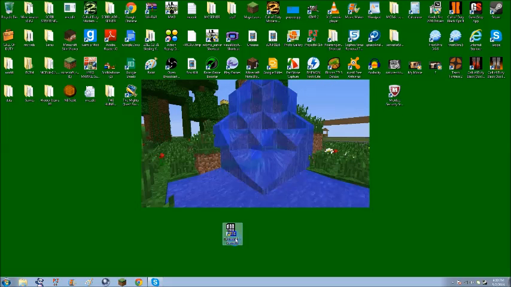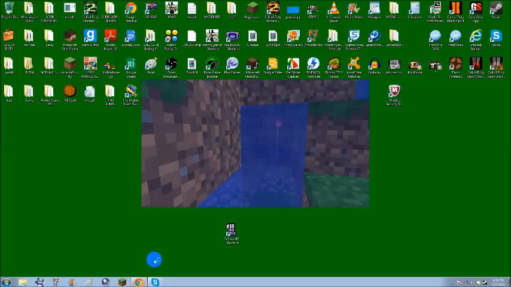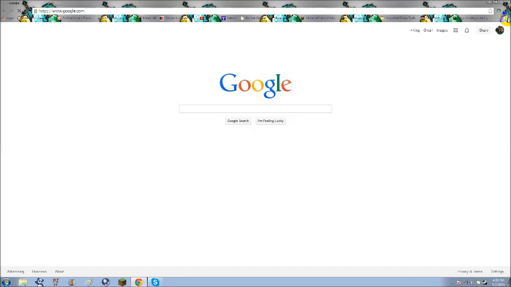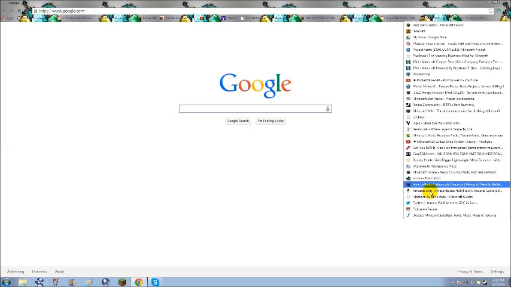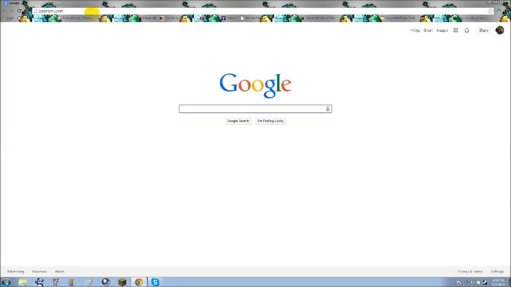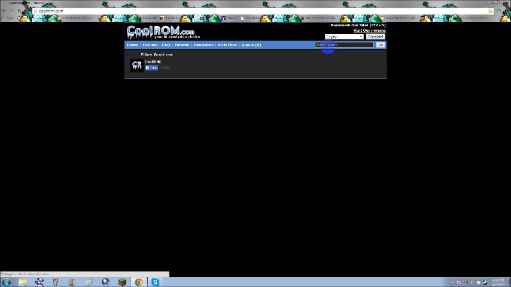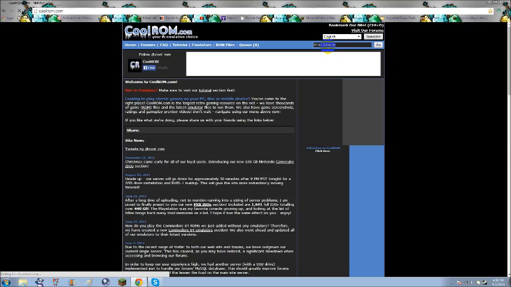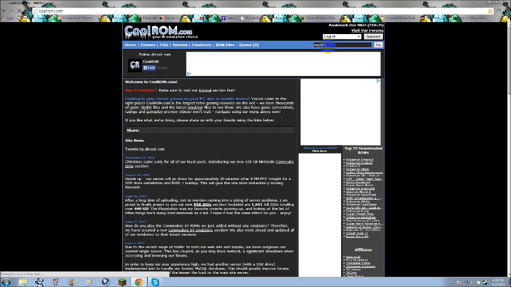I will leave a download link to the emulator in the description, so you can download it and play. Before I go into making the video, I'm going to quickly show you how to get ROMs, or the games. You can get any game you want for free using CoolROM. Just go to CoolROM.com and search up a ROM. Let's search Super Mario.